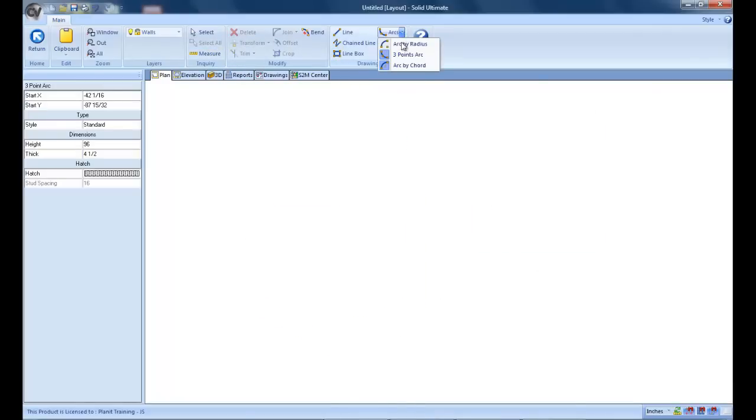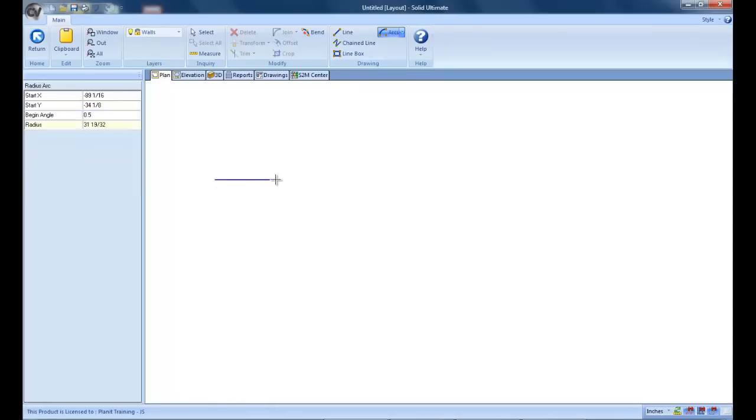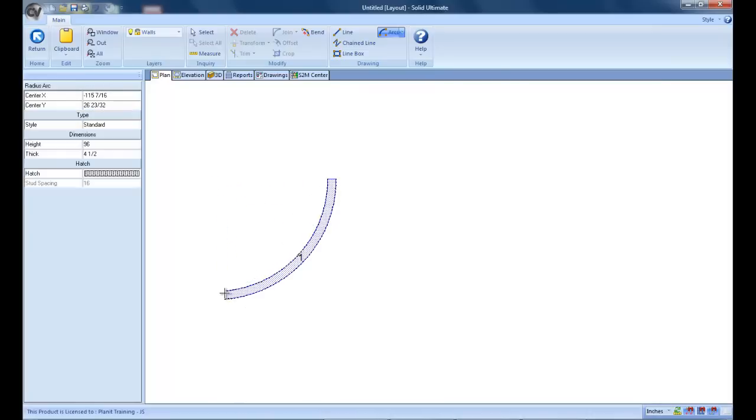Okay, the first arc is arc by radius. If I simply left click and then move my mouse away from it, as you can see on the left, I can specify a specific starting and ending point and a radius point, or I can just simply left click and then create the radius that I want and click again.